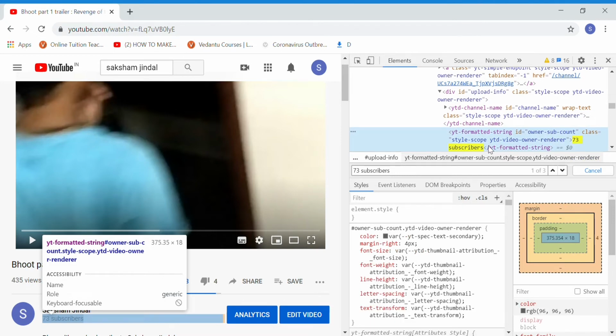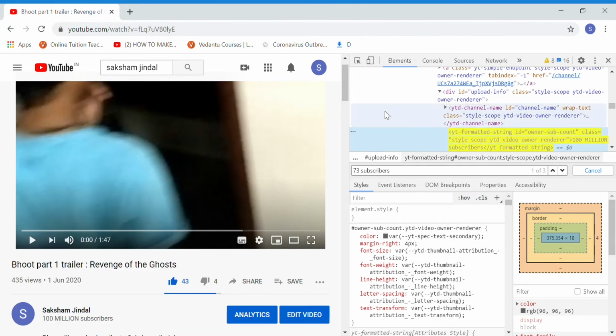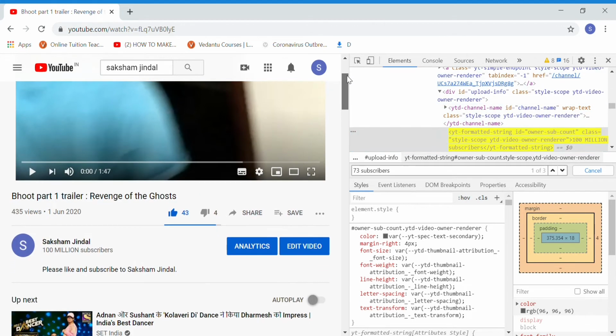First right click here and click on edit as HTML. When you right click, you will get something like edit as HTML. So when you click on it, you will get something like this. So erase 73 and write whatever you want. Like I want 100 million, so I am writing 100 million. Now click anywhere and see this. Here you can see that there are 100 million subscribers.